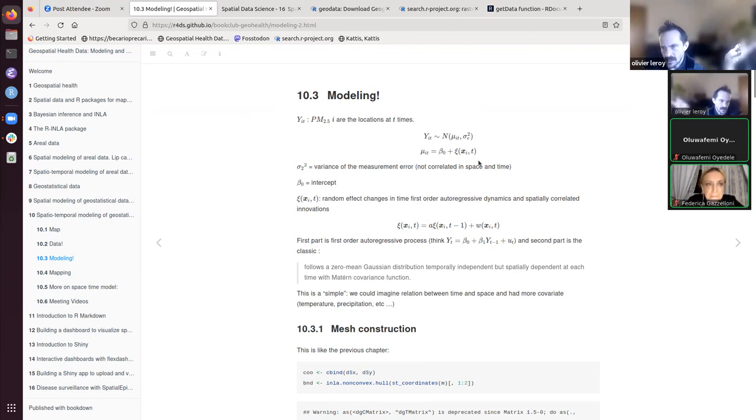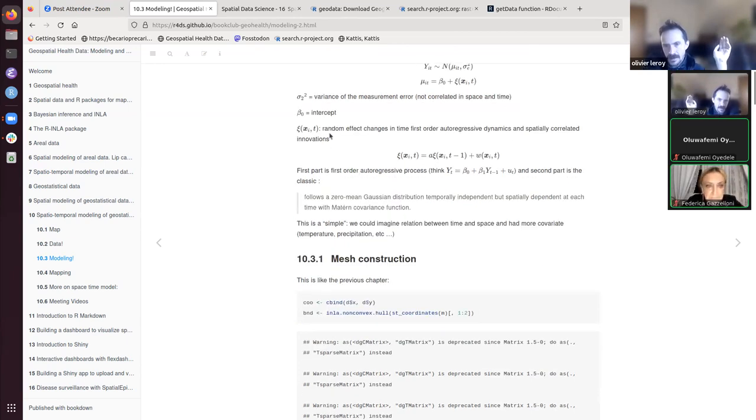This is still a hierarchical model, which will have an intercept. And this is where the big mess is. So the intercept, the variance of the measurement error, not correlated in space and time, is what I have said. Here it's a random effect which will change in time, for the first order autoregressive dynamic, and spatially correlated innovation, I don't know. So how will we write it?